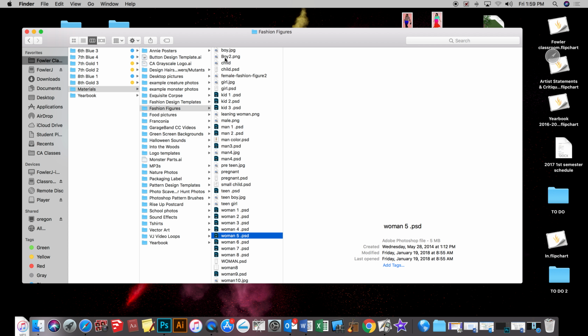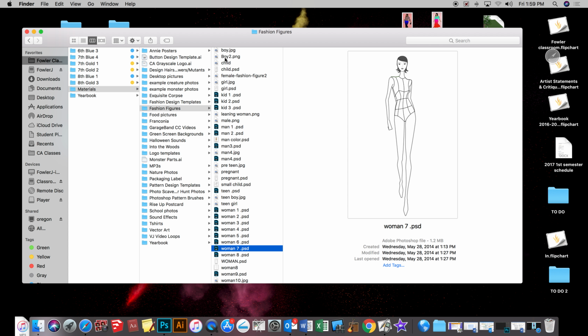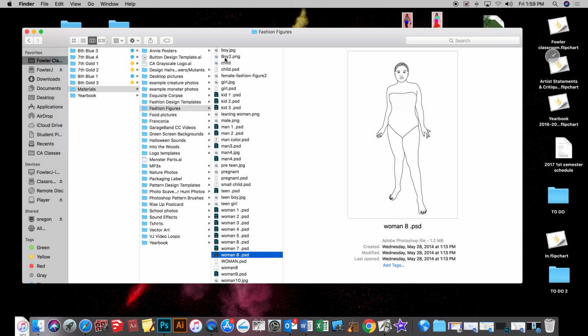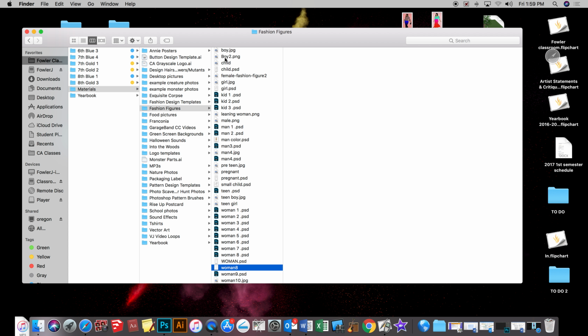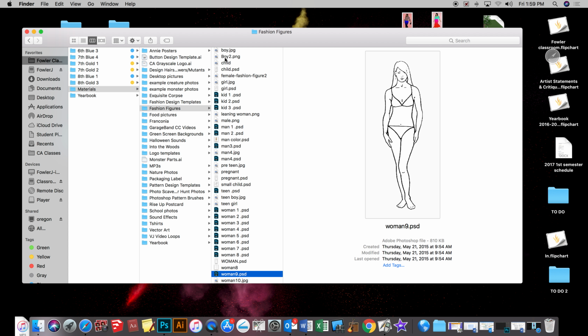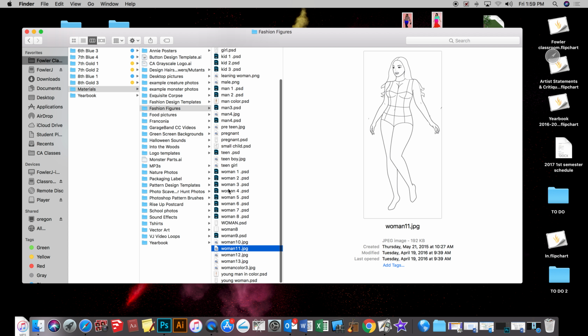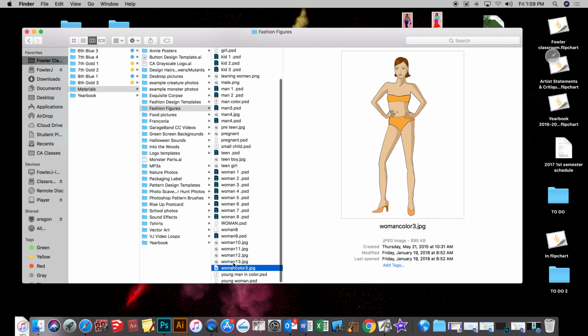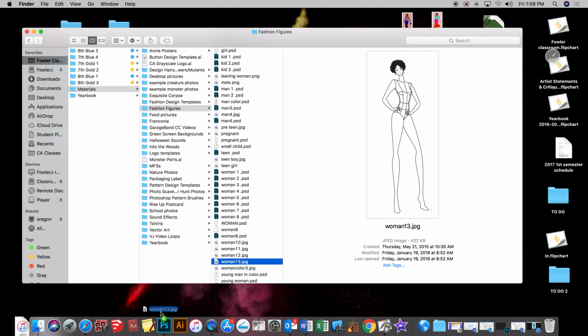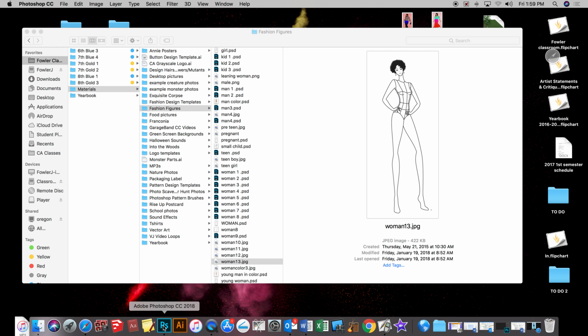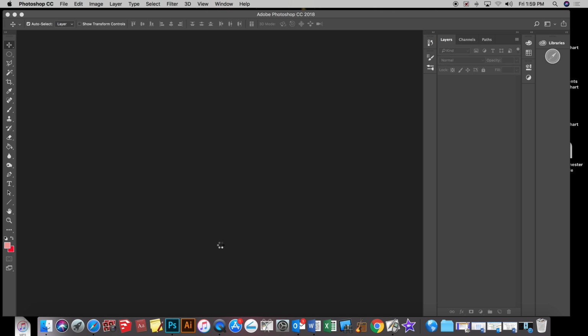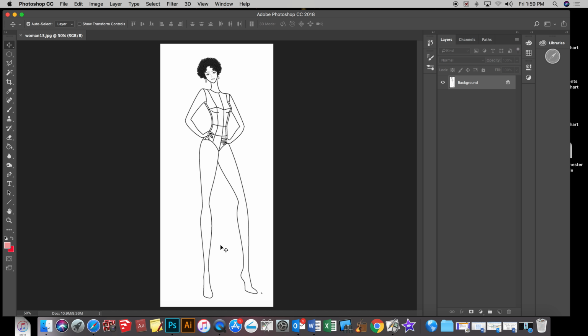When you find a figure you want to design for, you're going to drag it onto the PS icon. So you can see some of these are Photoshop files, the PSD files. Some of them are JPEGs. If it's a JPEG or a PSD file, it'll open correctly if you just drag it down onto the Photoshop icon. So I'm going to drag this down to the blue PS. It'll open the figure in Photoshop. Then I'm going to start designing clothing on top of her.